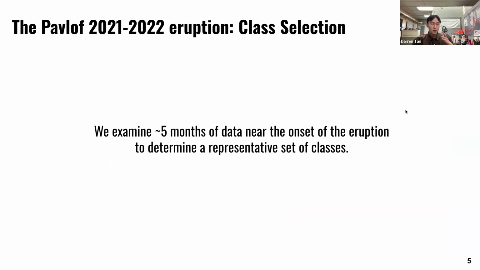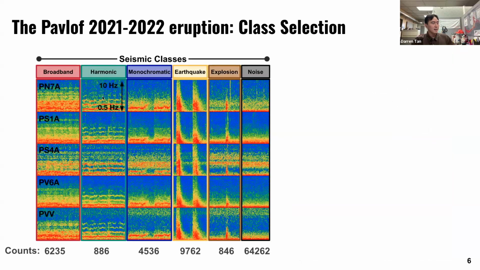CNNs, or convolutional neural networks, are essentially a supervised machine learning model, so it needs labeled data. But before I come up with labeled data, we want to select a number of classes. So what we did is that we manually browsed through about 5 months of data to decide what classes we want. I have here on this panel the classes that we selected for seismic data.